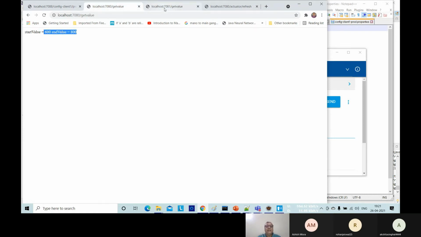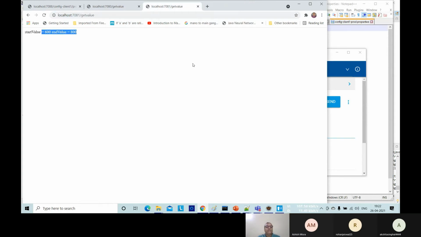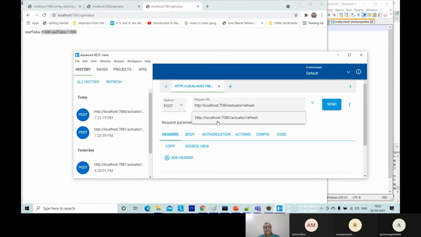This is the limitation: we could only see it in the browser, and a POST request or GET request will not work. So let me close this tab. That was only for experimental purposes. We always have to make the call through ARC, that is Advanced REST Client, because it has to be called through the POST method.